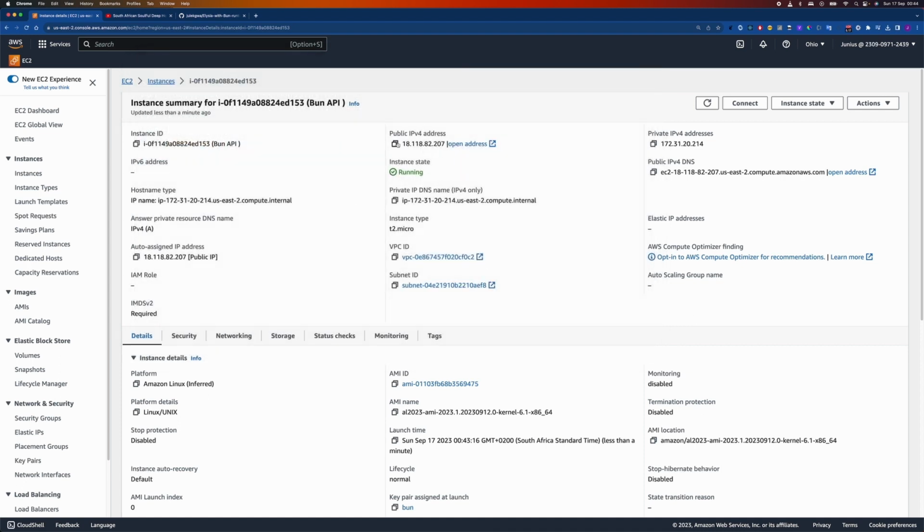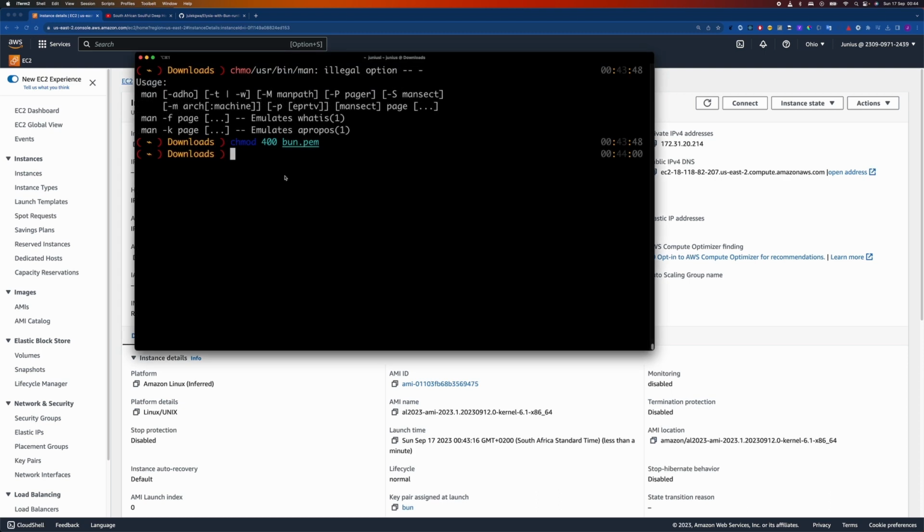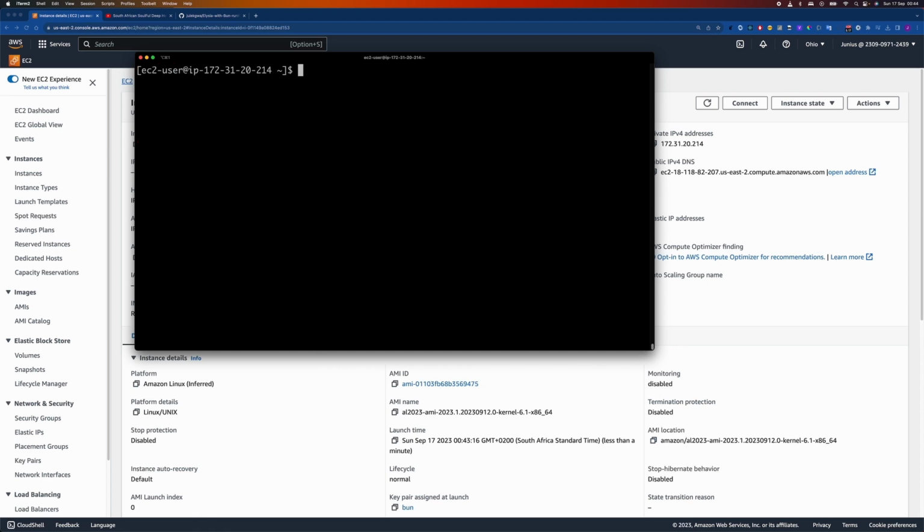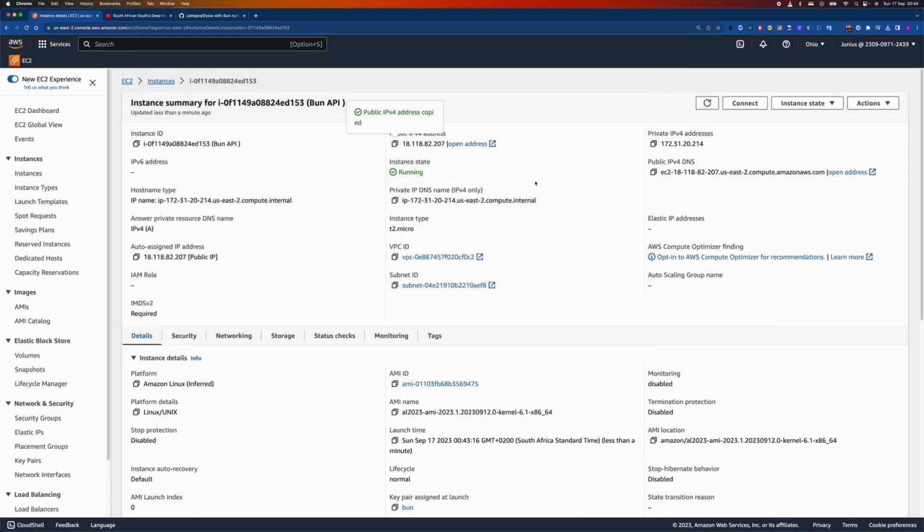Okay, the instance now is running. We can SSH into the instance. Right, so now we need to open the browser and see if we can access the Nginx server.